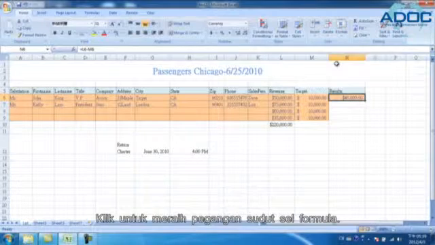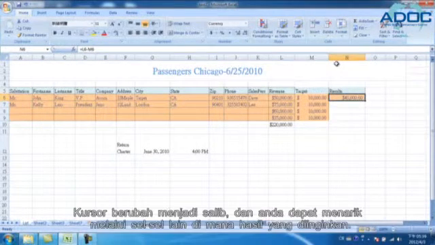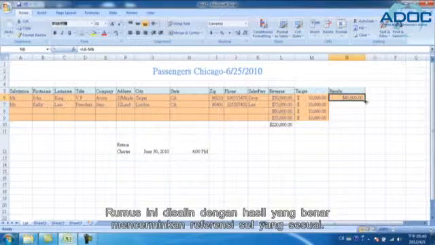Click to grab the corner handle of the formula cell. The cursor turns into crosshairs, and you can draw through the other cells where results are desired. The formula is copied with the correct result, reflecting the appropriate cell reference.